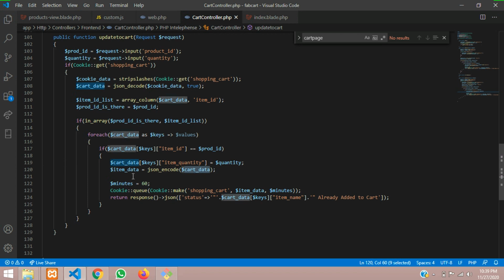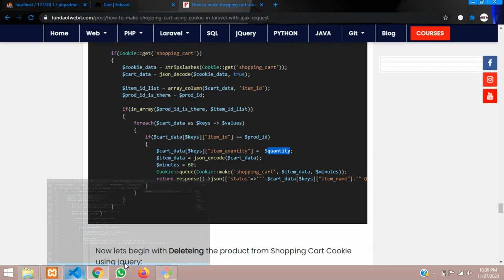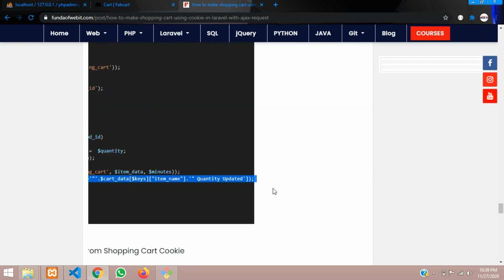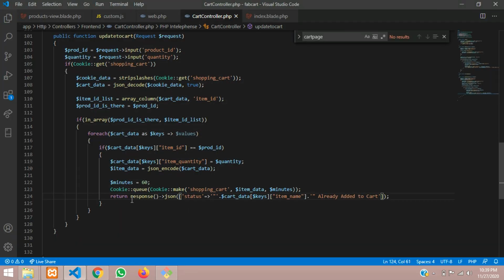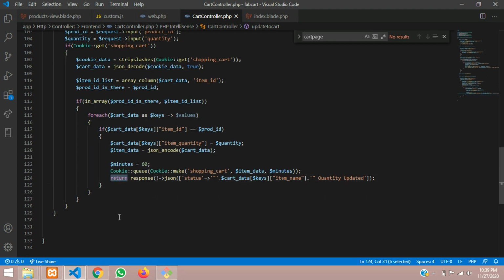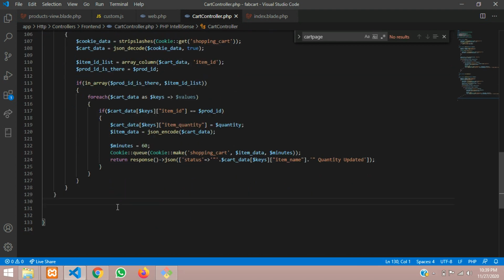Then encode the JSON format, pass it through the cookie, make that cookie and update it, and you can give the name with the return response, which we have already added. So let me copy it, Ctrl C, same thing, you can just paste that. So paste quantity updated, that's it. Once it is saved, it will return with the message, as simple as that.